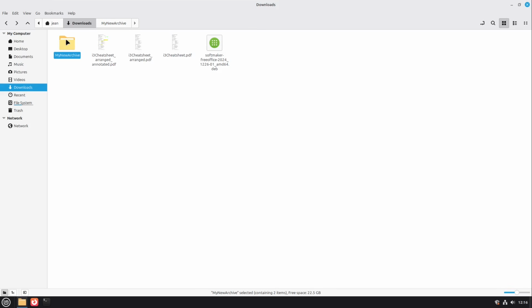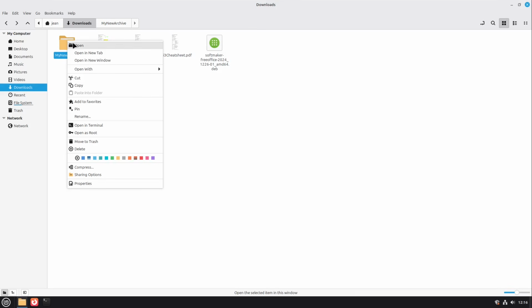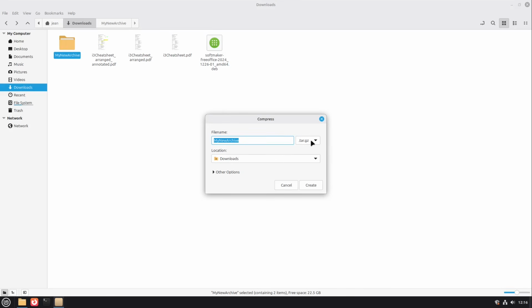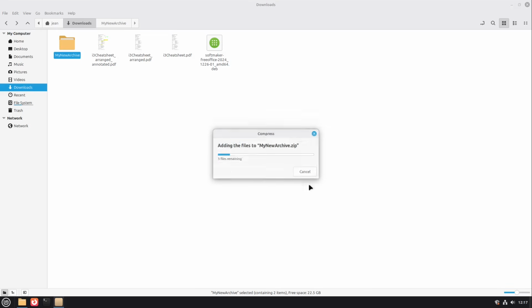Very easy. We right click on the specific folder and then we click compress here. And then we can define the file name and the file extension. For example, we can choose a zip file, or if you just want to move it around different Linux distributions, tar.gz is also a very good file format, but zip is also very common. So you could just choose zip here. For example, you could also go to other options and set a password, and then create the zip file. And this takes a very little moment.